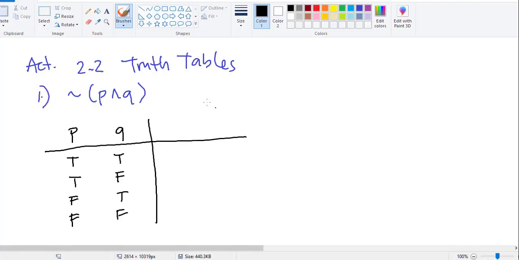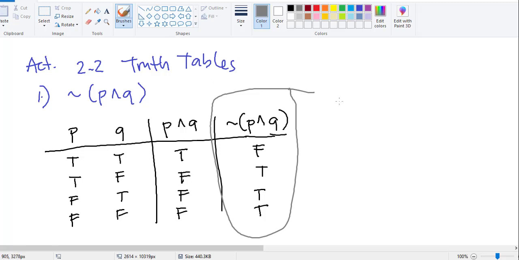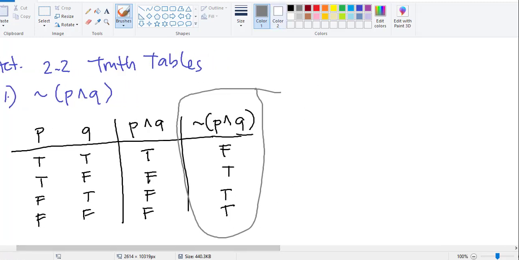So, let's do that here. Unahin natin yung nasa loob ng parenthesis. So, kunin muna natin yung P and Q, and then later on, i-negate natin yung makukuha natin sa P and Q. So, P and Q, we know, truth table niyan is magiging true lang kung both propositions are true. Now, if you are going to negate that, it will be F, T, T, T. And that is your final answer. Okay? How about number 2?